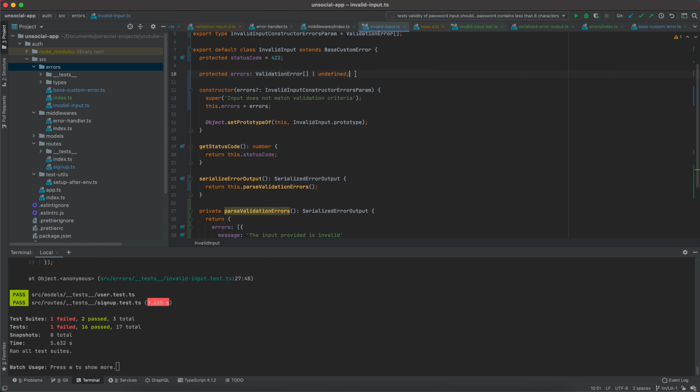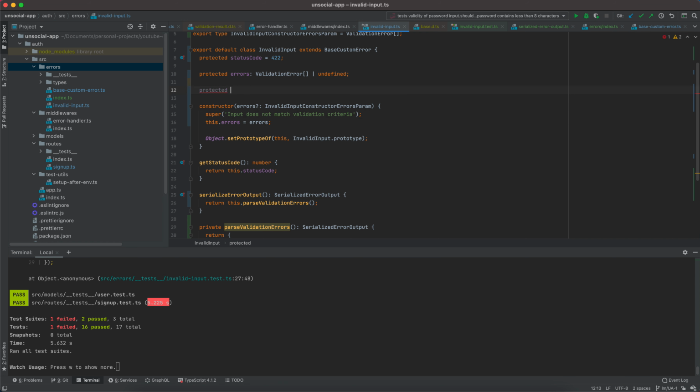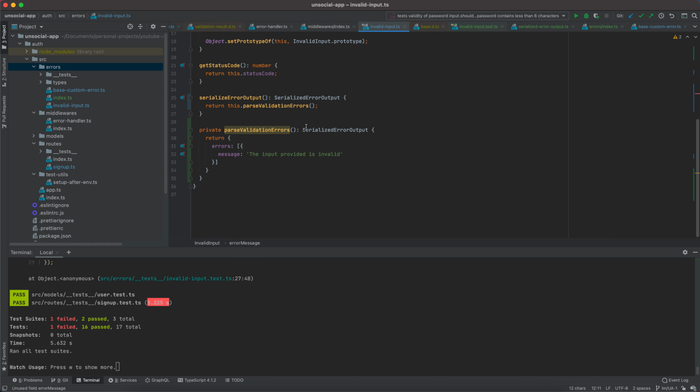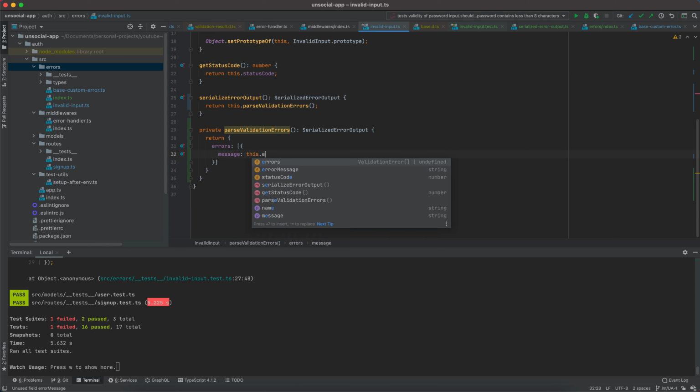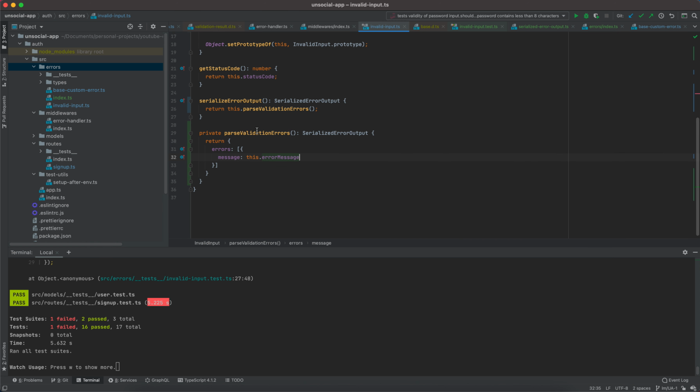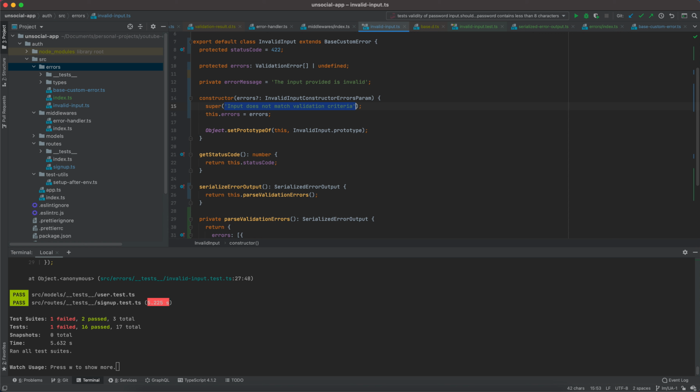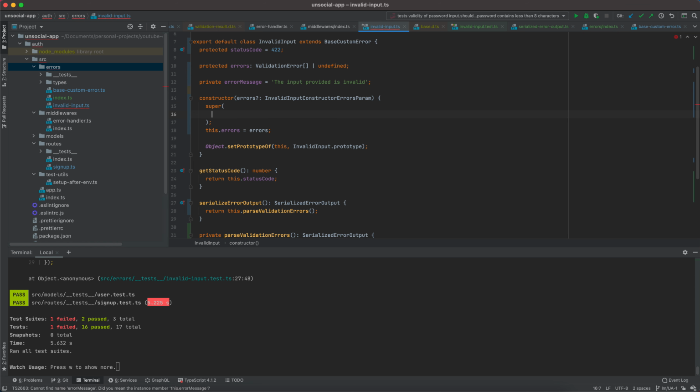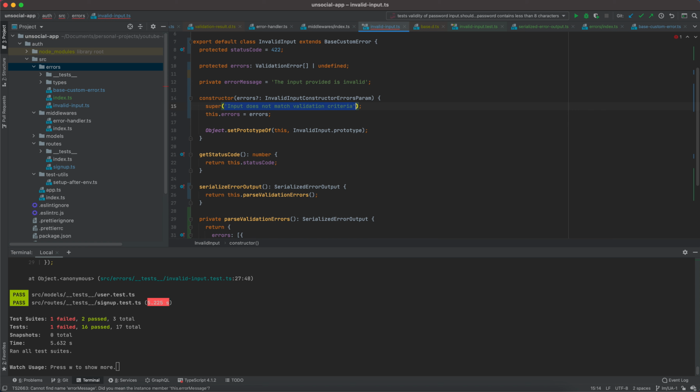Actually, let's make this even better, and let's write a protected here, or even a private. We can have a private error message, and this is going to be this. And then here I can simply mark this as this.errorMessage. And within the constructor, I'm not sure whether I can already mark this.errorMessage. No, it complains that I cannot use this within, and it also complains about the error message. So let's leave it as it was before. And I will just copy this error message, and I'm going to pass it here.